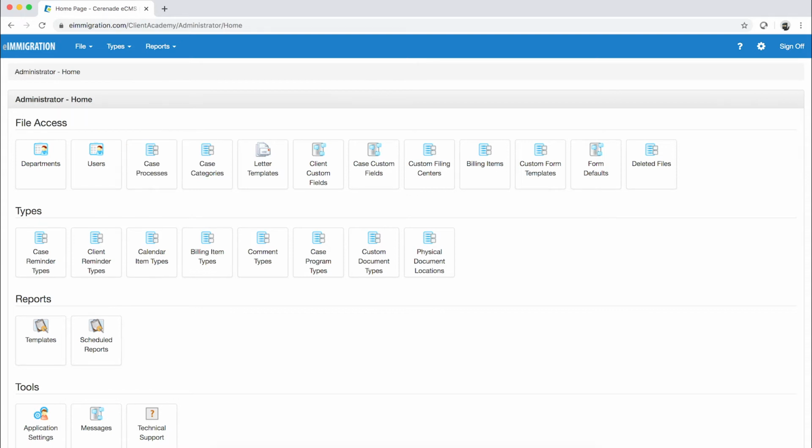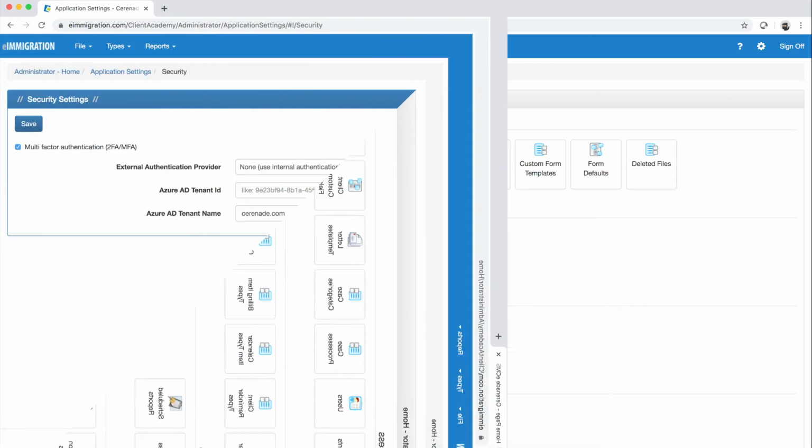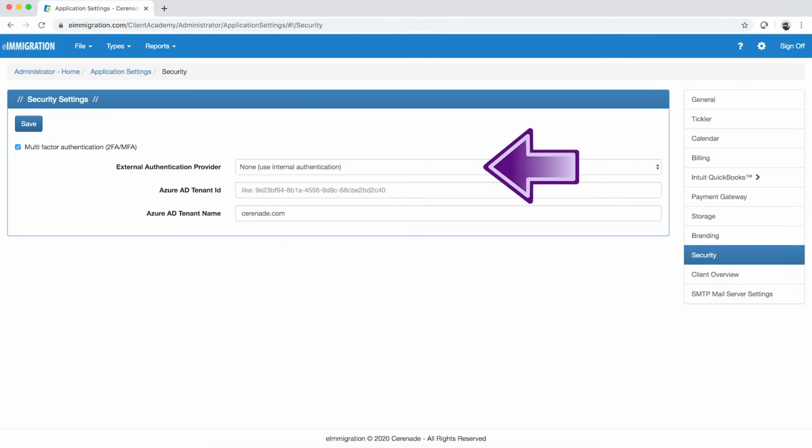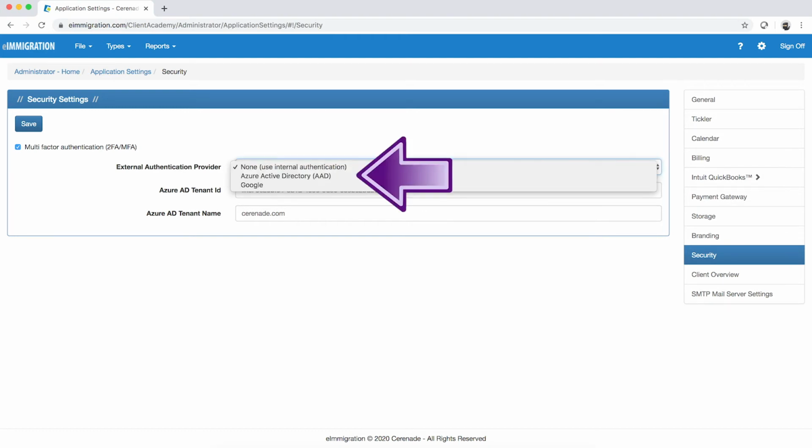Now that we've successfully applied the two-step verification, let us look at some of the other options we have when applying these settings, specifically applying single sign-on with Google and Microsoft Azure. If you remember, we selected the option None, meaning we will use the one provided by Cerenade. But if we select the drop-down menu, we will see the option for Azure Active Directory and Google. The options apply if you wish to sign in using the same login you use for each respective one.